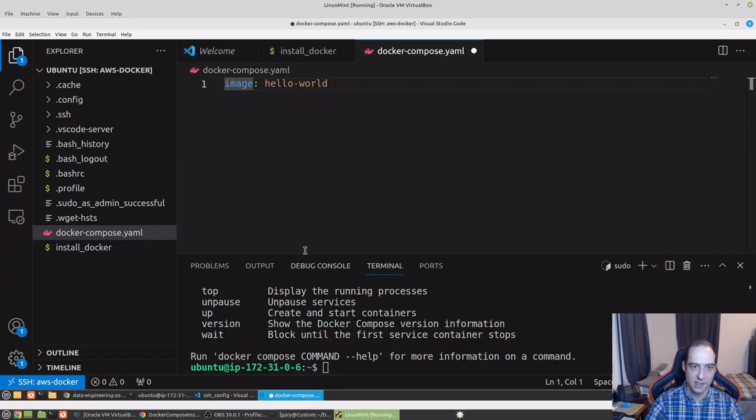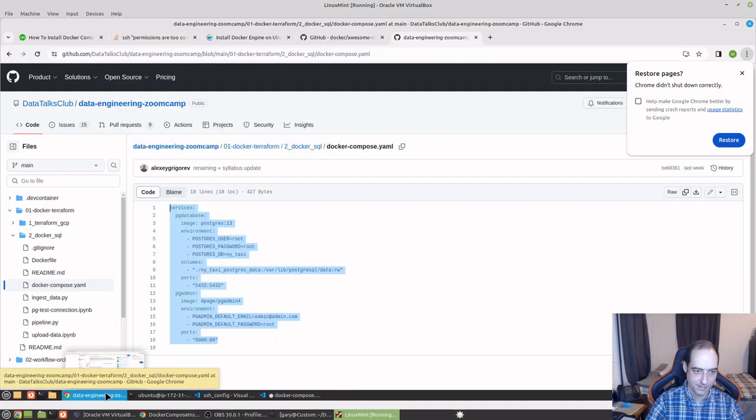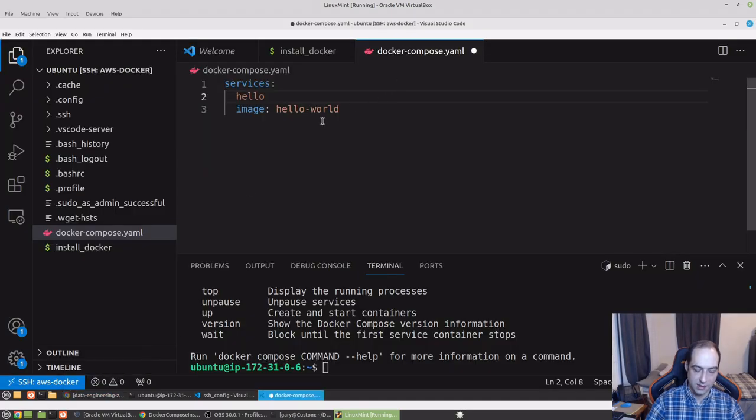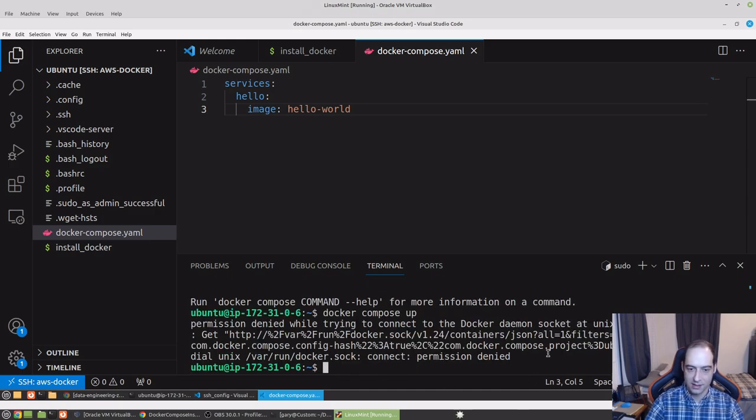Well, I guess I could just say services and hello. Double check the syntax on that. Do need a colon. Save that. And Docker compose up. Okay.